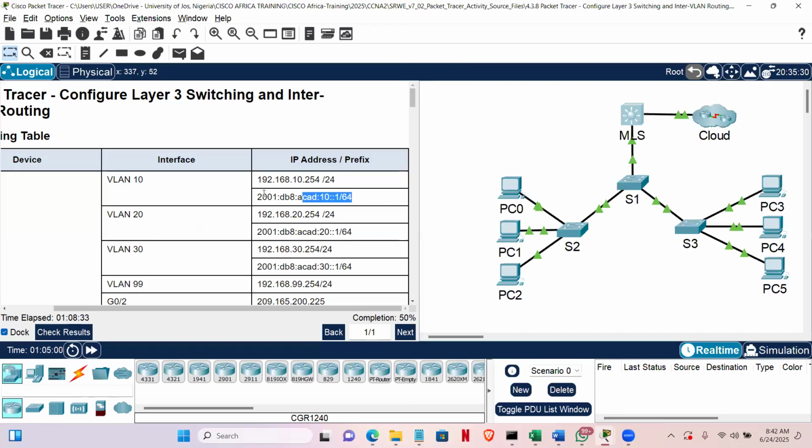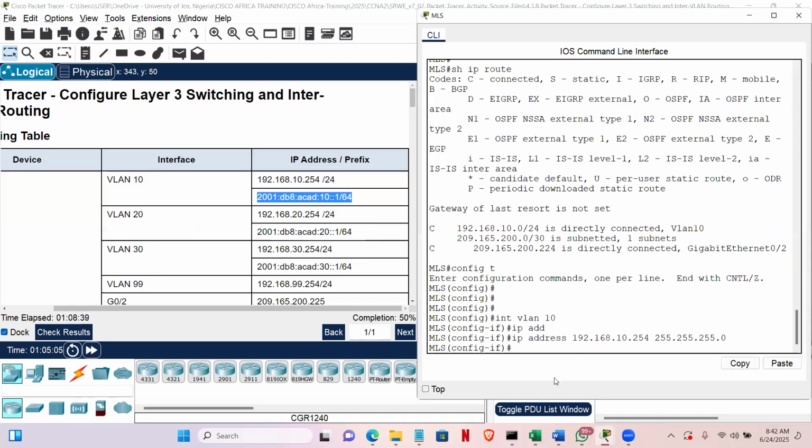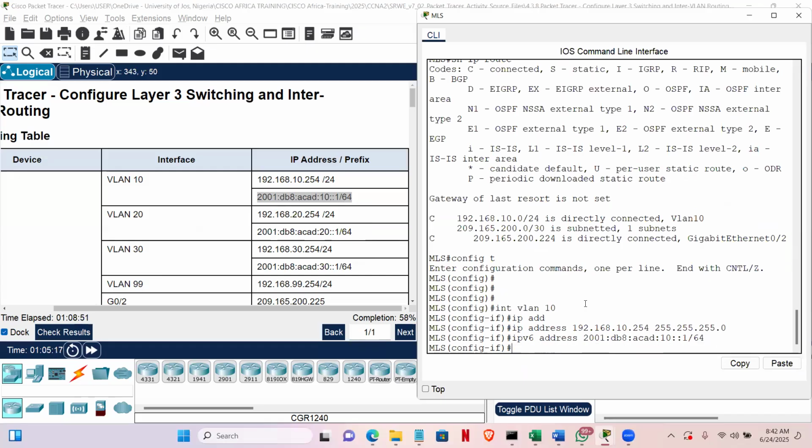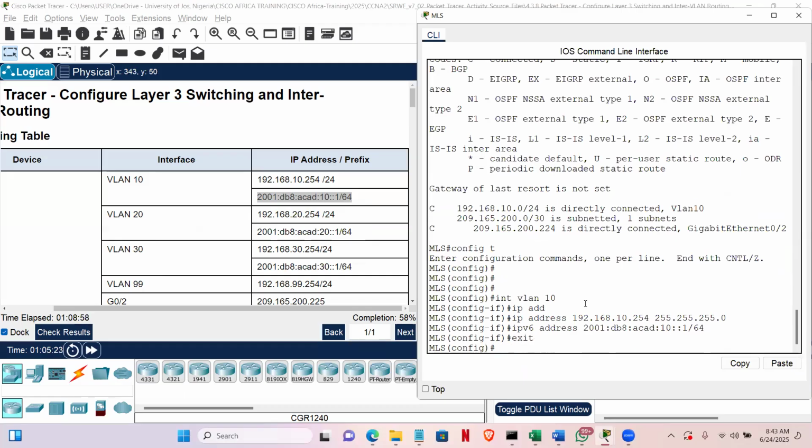This is another IP. This is IPv6, you understand? So I will now say IPv6 address, then paste. Okay, so it's working. My IPv6 address is there. Then the next one, I go to VLAN 20, interface VLAN 20.